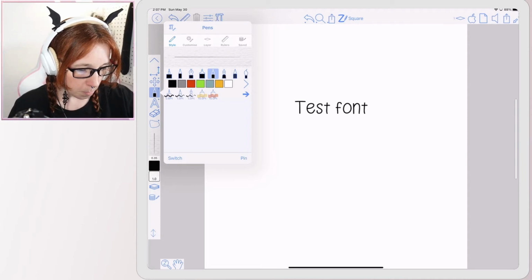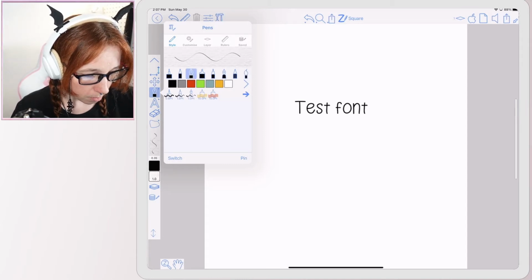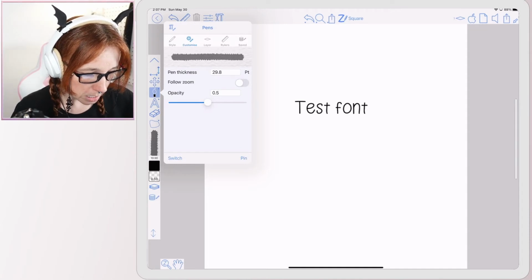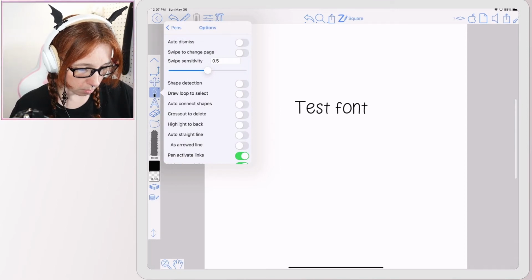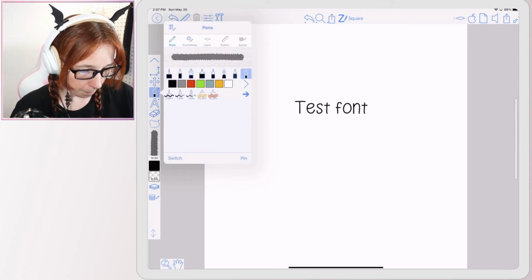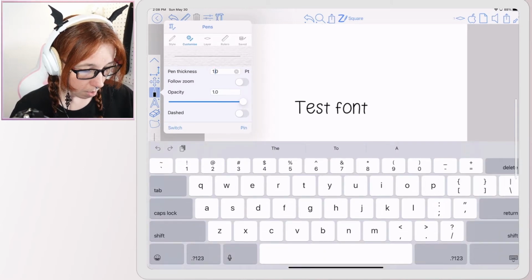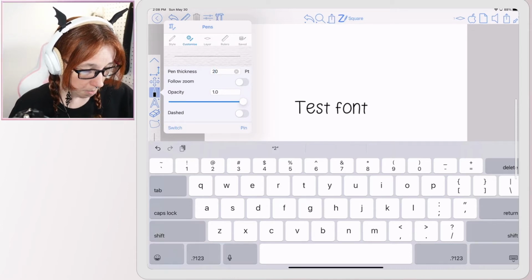Oh, look at all the different pen styles. Let's try. Oh, I like how it shows you up here what they do. What is customize? Okay. Thicken it. Follow zoom. I don't know what that means. Oh, uh-oh. Yikes. Go back to the pens. Here we go. Okay. Can I just have like a regular pen? How do I adjust the size? Is that what customizes pen thickness? Okay. 20. Done.